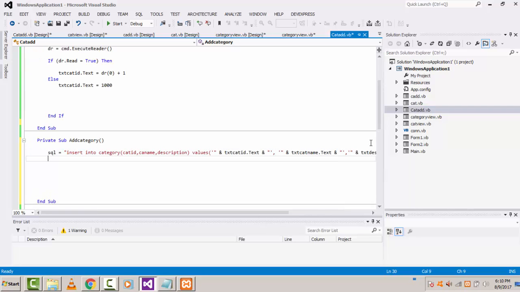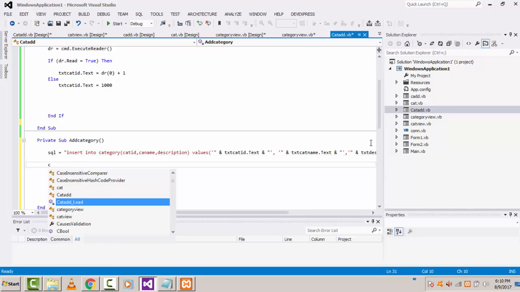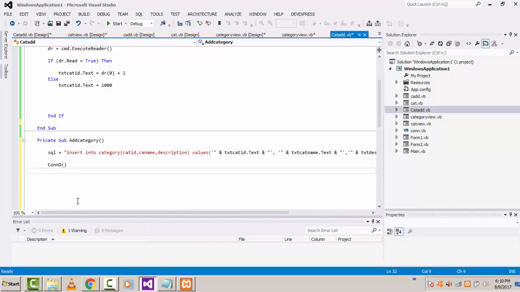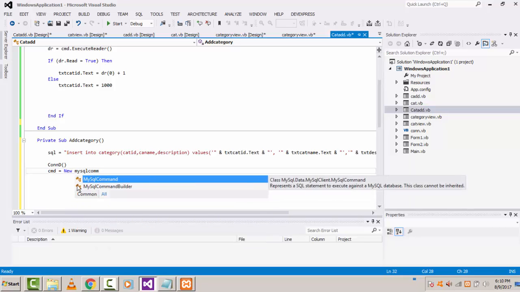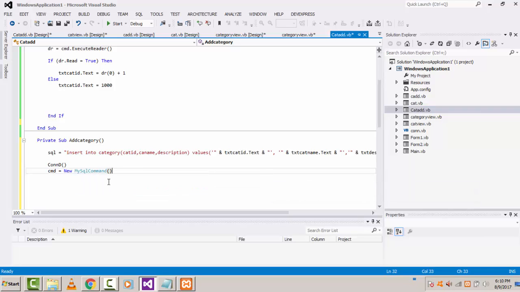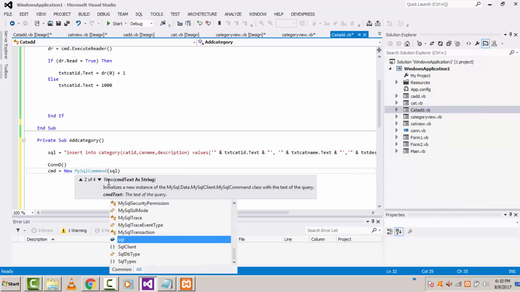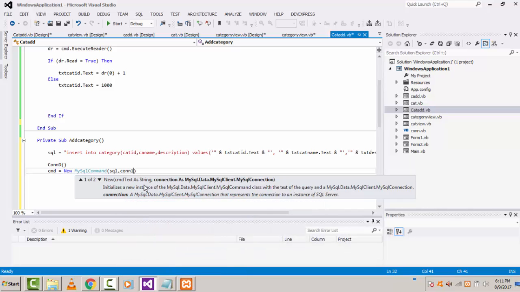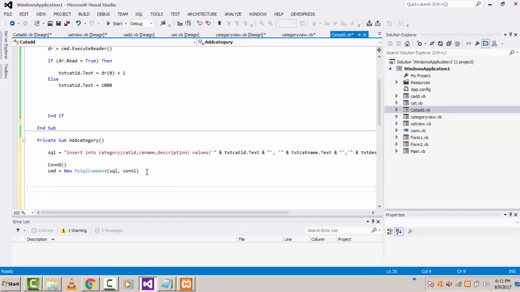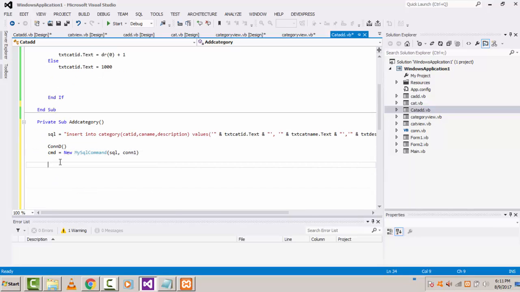Now press the enter key and go to the next line. You have to provide the connection class, con d. This is a connection class. After that, to check whether the query and connection are both correct, you have to write cmd equal new MySQL command. Within the brackets you write sql comma con, the connection property. That's it.